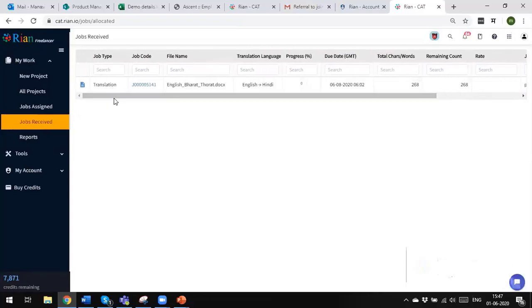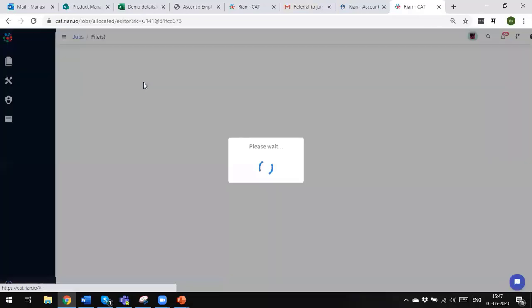After accepting the job, you can go to the left side of the window and click on the job code to start translation. You will only have to accept the job once. Let us assume that you are going to translate this file for 2 days. The next day when you log in and go to jobs received, you will only have to click on the job code to start translation. Click here.